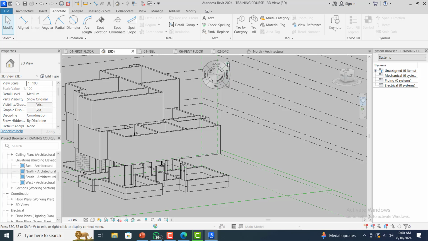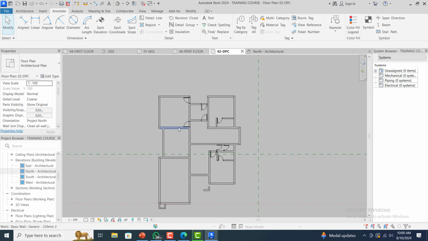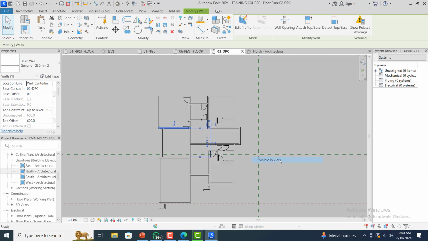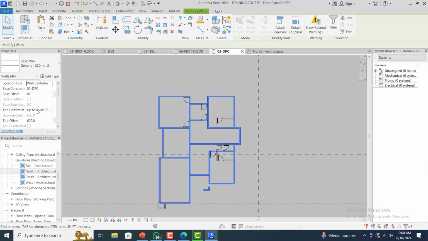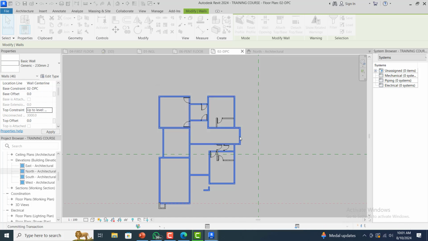All right, let's come to our natural ground level. Sorry, our DPC level, and then I will select all the walls here at this level, visible to view, visible in view. I will make sure this top offset is 0, and I will make sure this top constraint is my first floor, and everything should be okay now. Start conflict with joining wall. Okay.